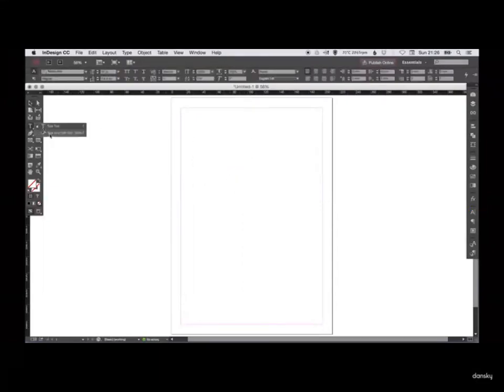Now if I want to type on a path, let's just use the pen tool and draw the shape. So there's my path I've created, and then I can select the type on a path tool, click the path, and then I can type. I get the type along that path.